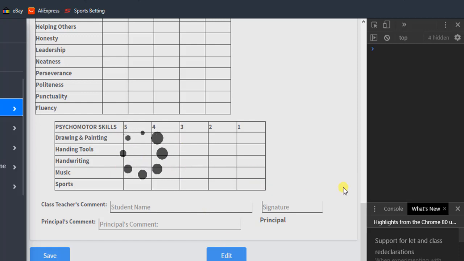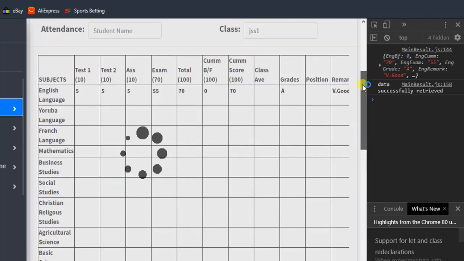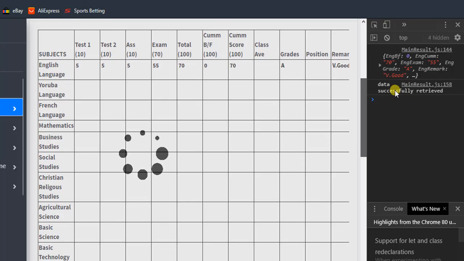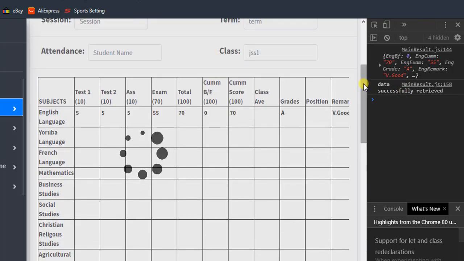Let's wait. Okay, you see now we've been able to get the data out. We said data successfully retrieved. We'll be able to get that response. But there is a problem here. Despite the fact that our data is retrieved, the loader is still working. You see that now? I will not be able to do anything here, not until this loader disappears. If we don't do anything about it, the loader is still going to be working, and we don't want that.